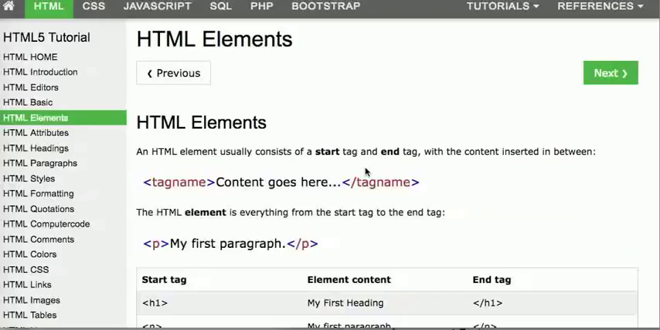This is a short video on HTML elements. An HTML element usually consists of a start tag and an end tag with the content inserted between them. So we have tags, we have some content, and we have an end tag with a forward slash.